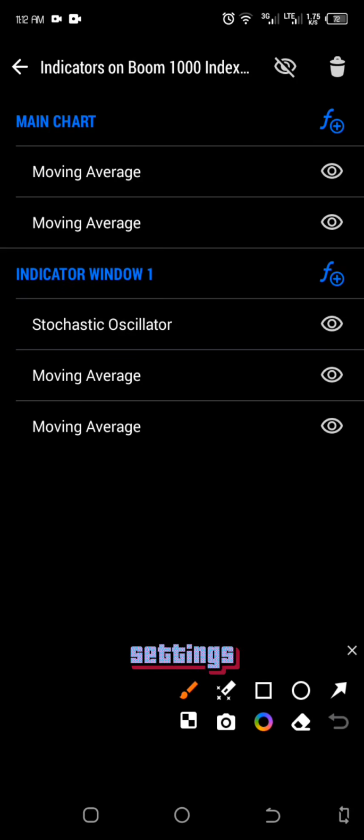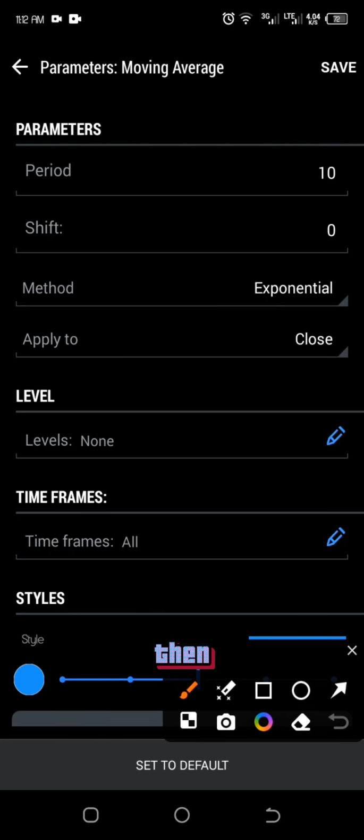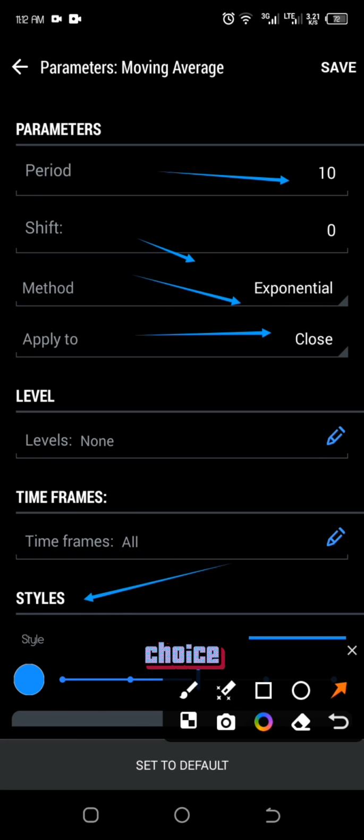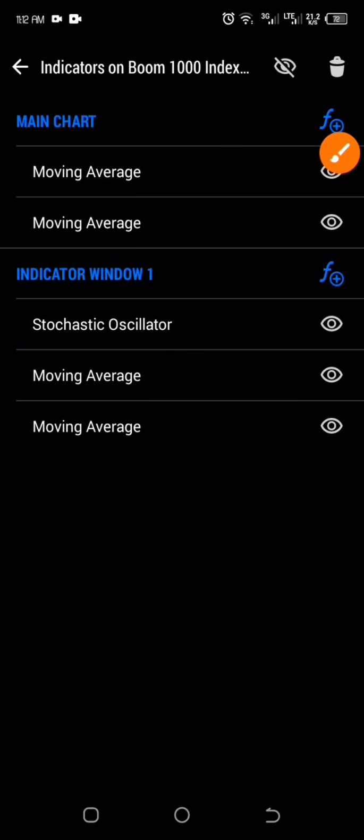Now for the second setting, which is going to be the moving average as well. So click on this F icon you are seeing at the top. So click on the moving average. Then the period will be 10, shift 0, method exponential, apply to close, and for style use a color of choice, click on save. So that is that for the moving average.